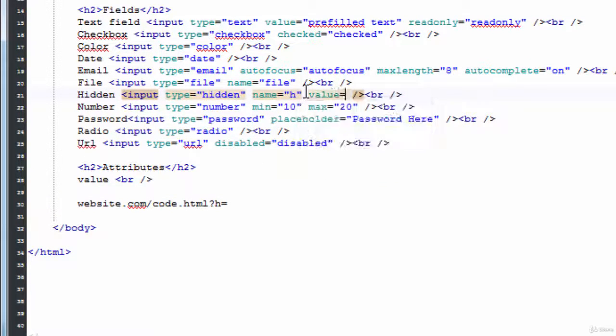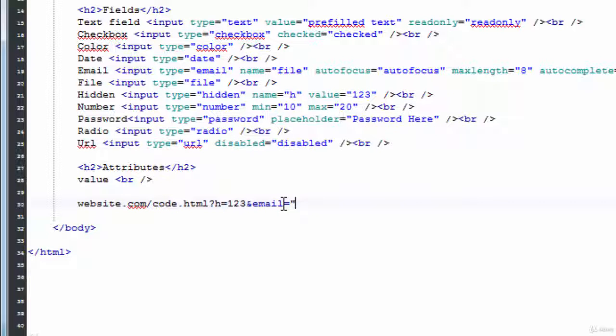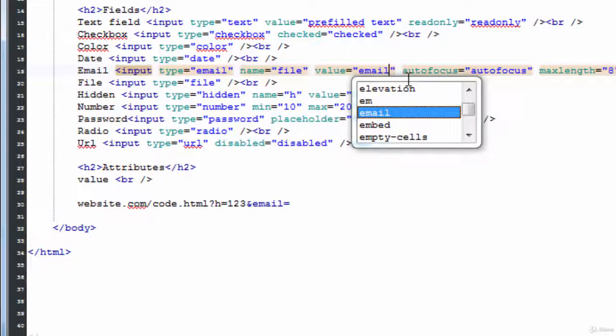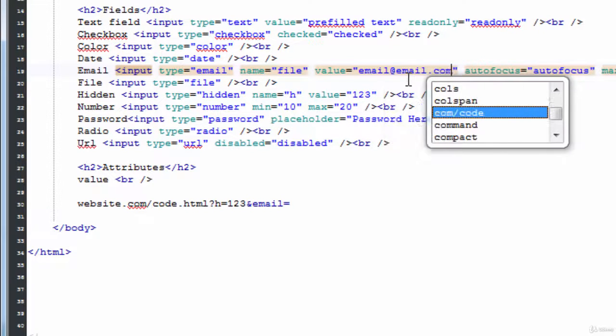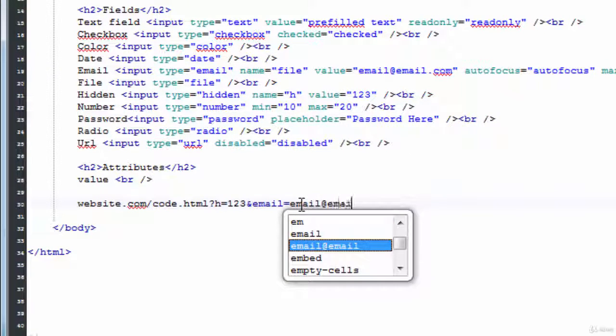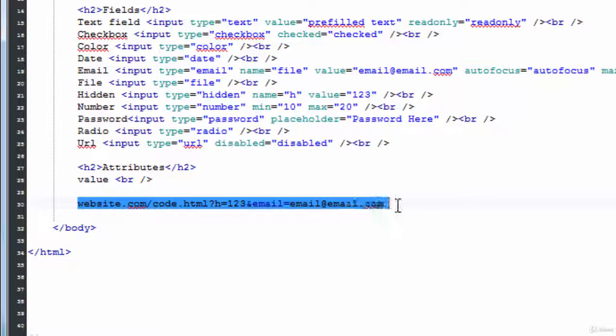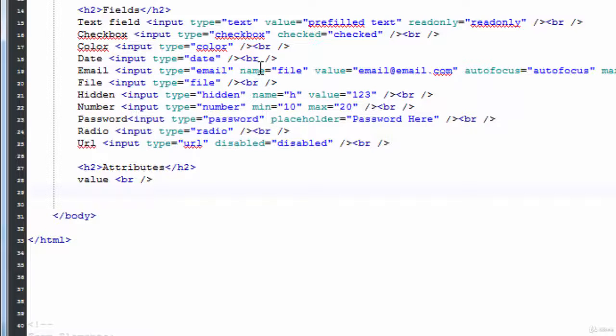So if we had a value of 123, h is equal to 123, and let's actually move this up with the email address and say email is equal to whatever that value would be. So let's say someone put in the email address as email@email.com, and this would show up as email@email.com. So it would literally go to this page. Again, we'll talk more about that a little bit later in another video, but that's quickly what the name attribute will do.